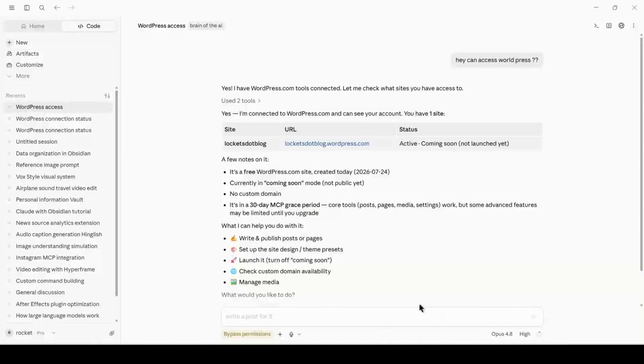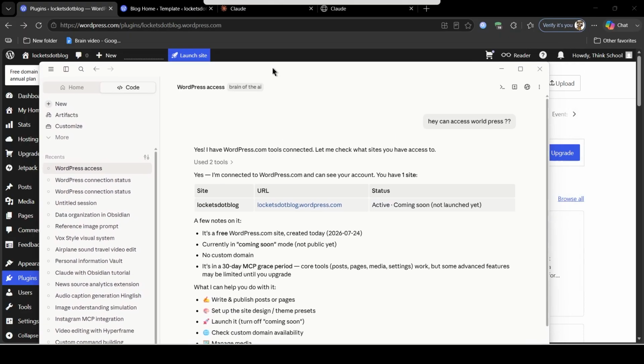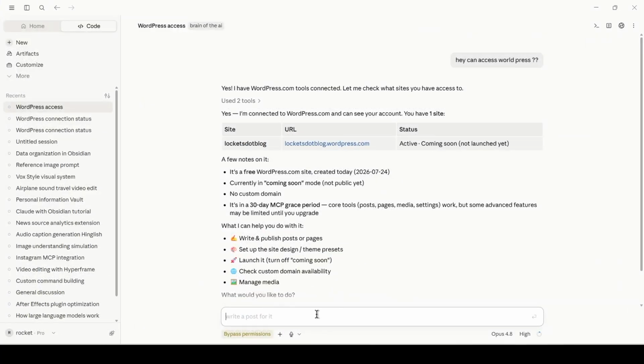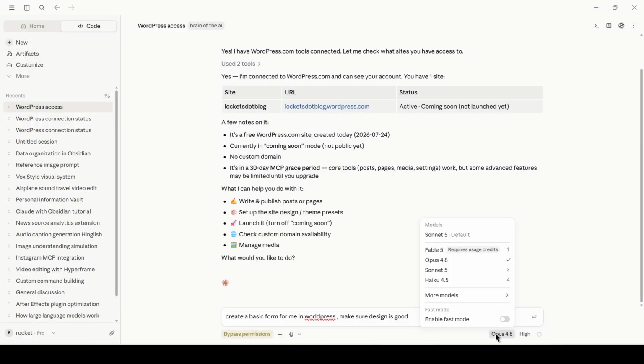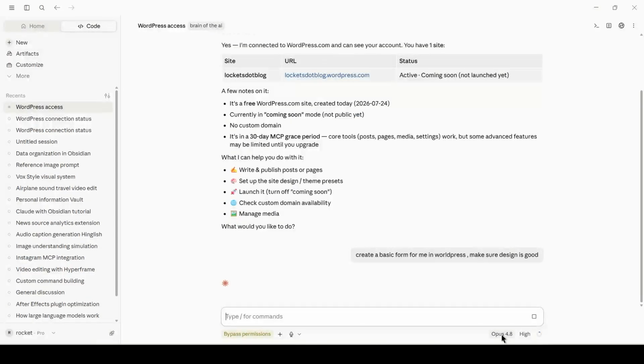The next thing you can do is build a website directly from Claude Code. For example, let's suppose: create a basic form for me in WordPress. Make sure the design is good. Right now I'm using the Opus 4.8 model, and these are the four models which you can use. In a paid version you get Opus 4.8, but if you are using the free version you will get Sonnet 5, which is also a great model to build anything, but I prefer to use Opus 4.8.